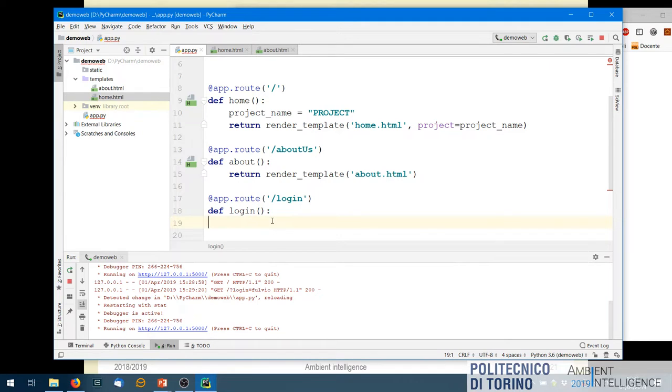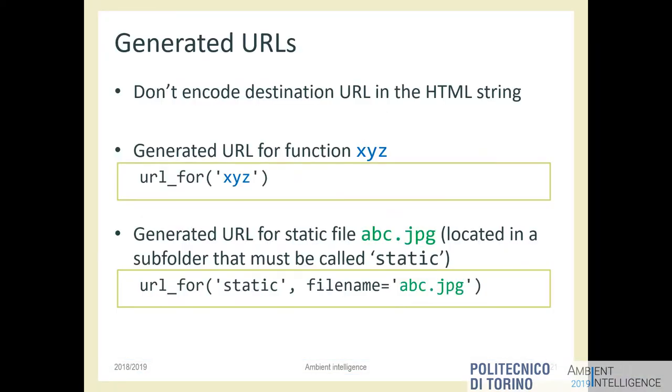And there is a forms... not sure I remember. Sorry, I mean, let me check.